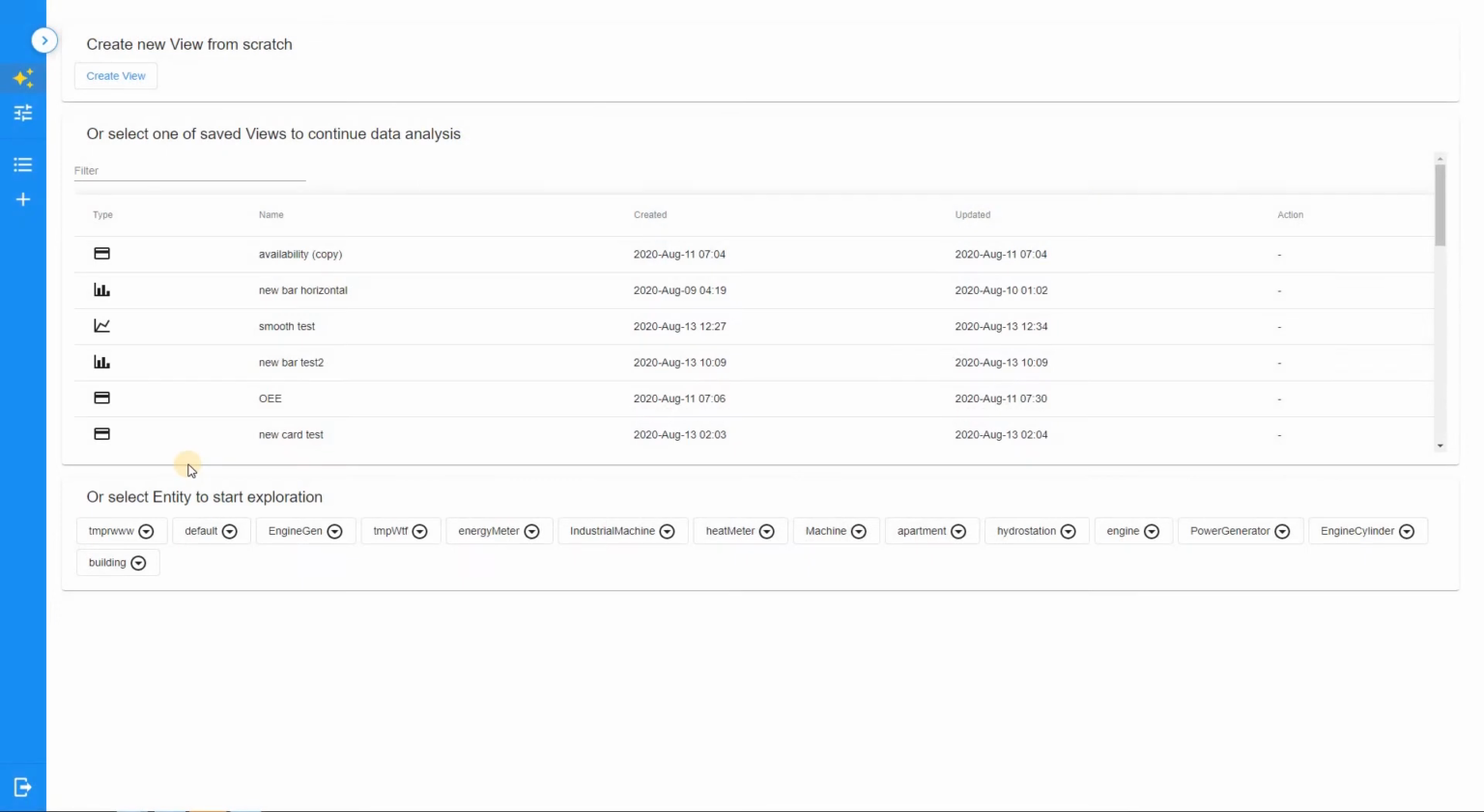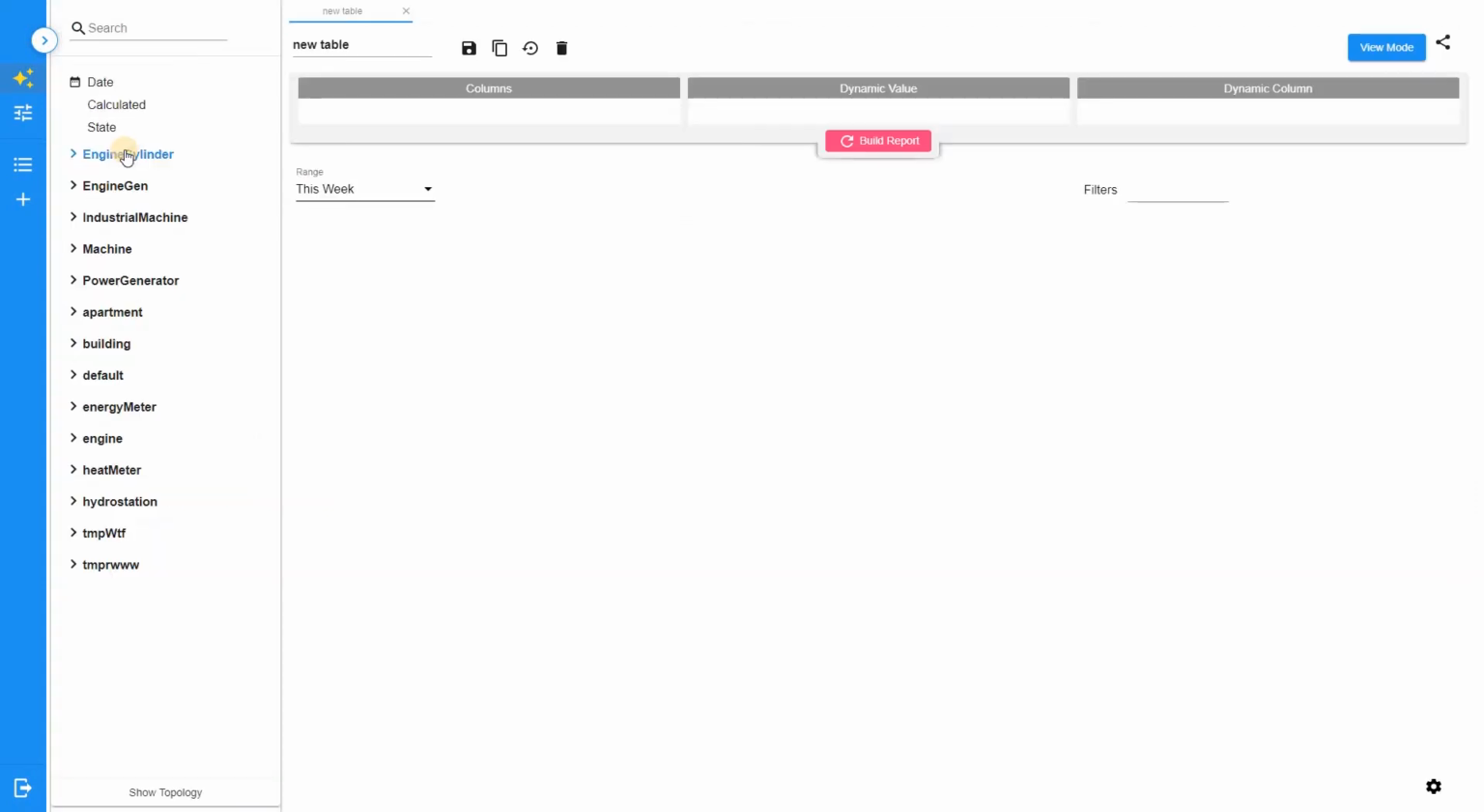Learn more about Trendz Analytics features and how it helps to transform the IoT data into value for informed decision making. Let's start exploring Trendz Analytics functionality with creating a simple table. To do that, navigate to Create View section and choose the table from the drop-down menu. In this video, we will investigate the smart metering use case.